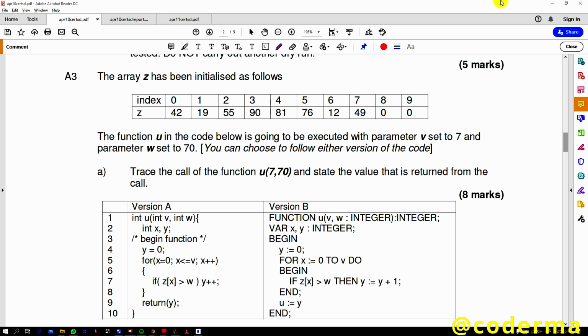Looking at the question, it says the array has been initialized as follows. You're given an array of size 10, with 0 to 9 as index, which is inclusive of the 0, which makes it 10. It starts with 42 all the way to 0, 19, 55. So we're seeing all sorts of numbers there. It's not sorted. We have two zeros at the end.